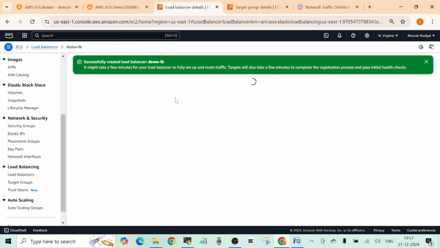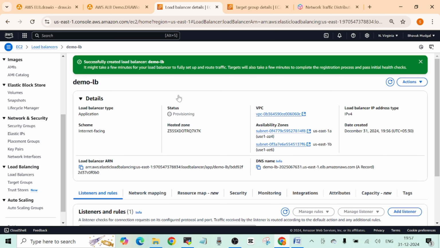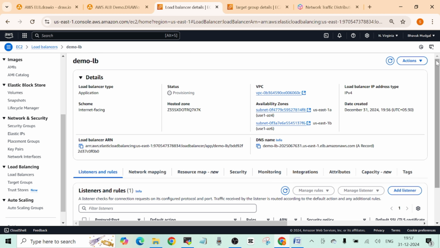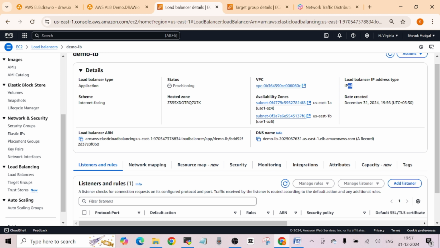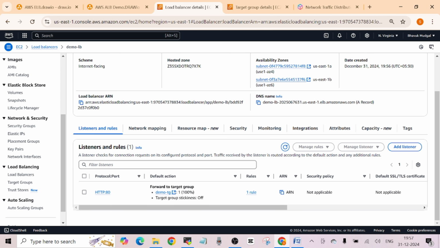Okay, let's just refresh it and see what details are there while it's getting created. This is an application type of load balancer. It is internet facing, which means the users will be able to access it from the internet. It is created in this VPC. Within this VPC, I have chosen 2 availability zones in which a load balancer node will be created by default. This is the creation time and I'm using IPv4 address type. Pretty simple. Then I have this one listener and I have one default rule.